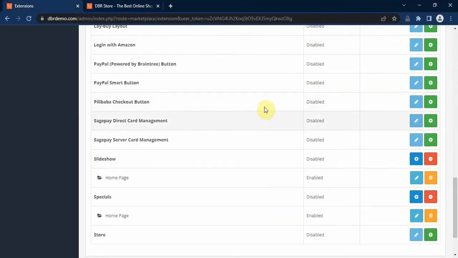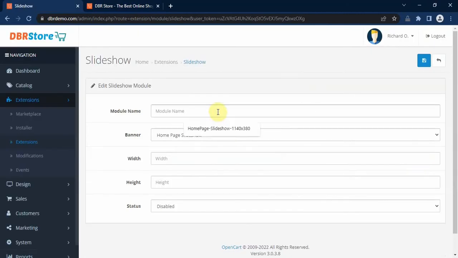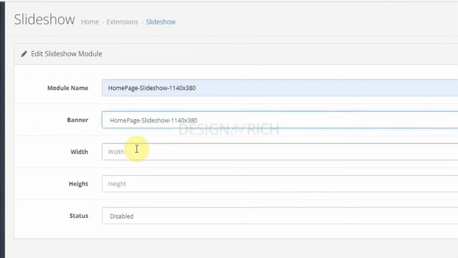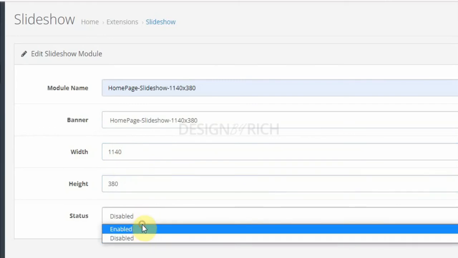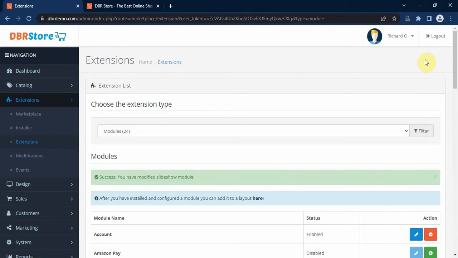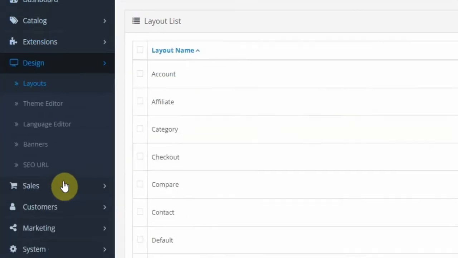So we click on the add new button here and enter a name for our module and select the banner we just created earlier, then enter the width, which is 1140 by 380 and select enabled, then click on the save button. Okay, then the last step is to go to design and click on layouts.